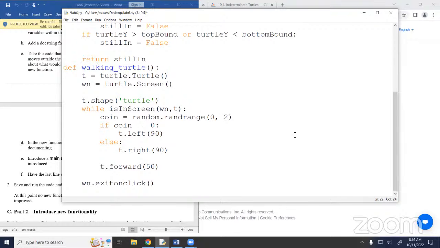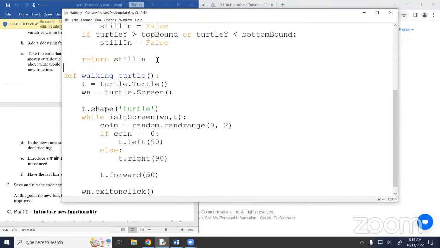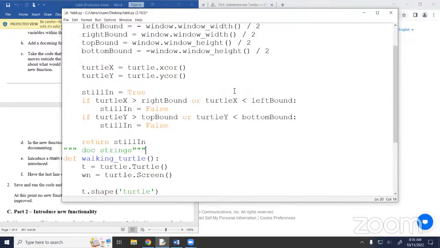But anyway, we've got this new function, right? Now we need a main to call that function. I haven't put it in yet, but we're fixing to. So you're going to have some doc strings here, right? You don't need four of those, you just need three of them.